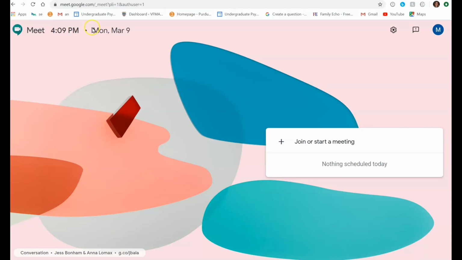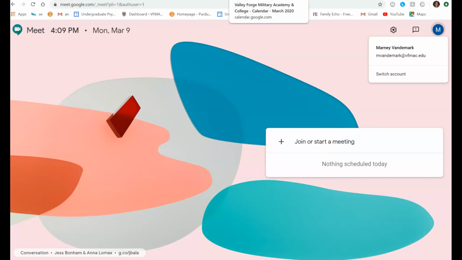Okay, so here I am at meet.google.com, and I've double-checked to make sure that I am logged in as me, using my regular account. For Valley Forge, I have a couple of different options for joining or creating a meeting. One way is on my phone, and another way is through my calendar. So I'm going to show you here.